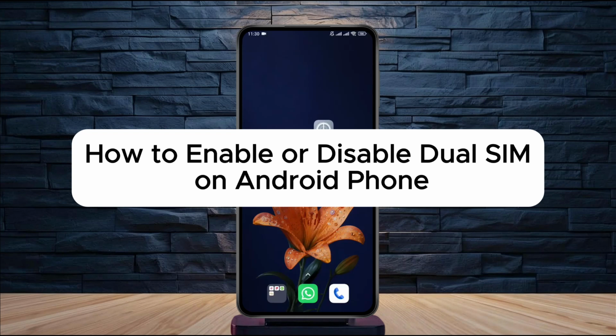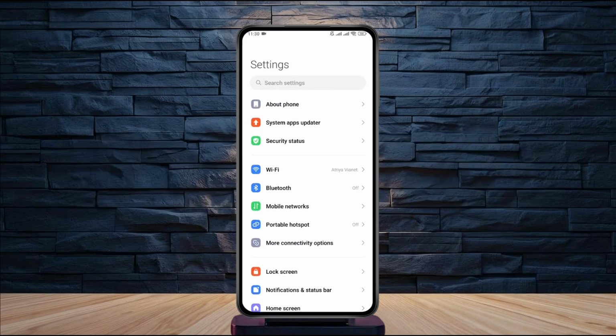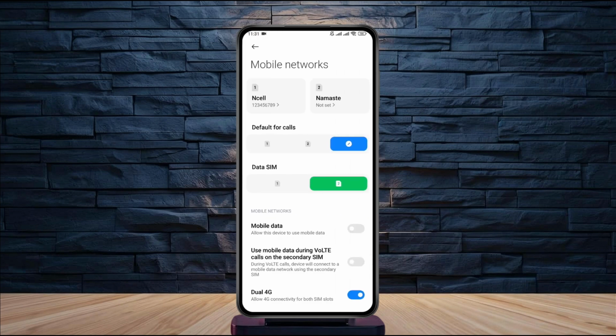How to enable or disable dual SIM on Android phone. Here's how. Open the Settings app on your phone. Tap Mobile Networks. Here, you'll see all the SIM cards currently inserted in your phone. Select the SIM card you want to enable or disable.